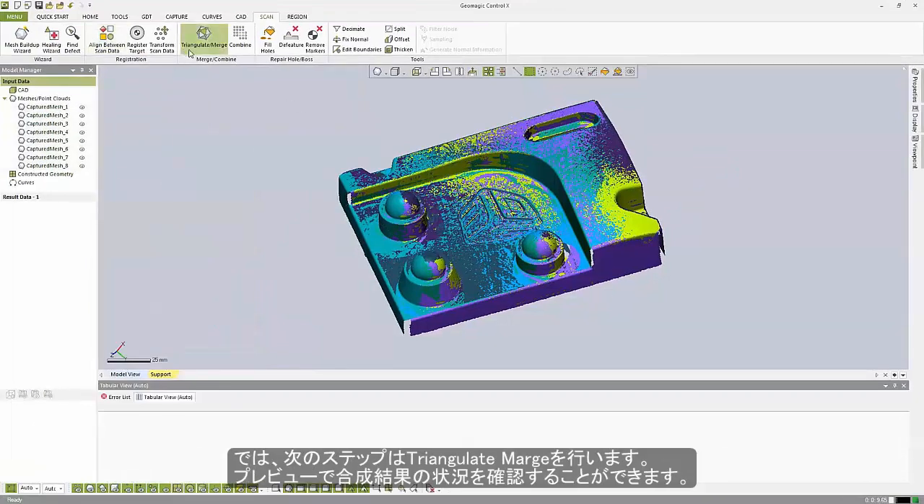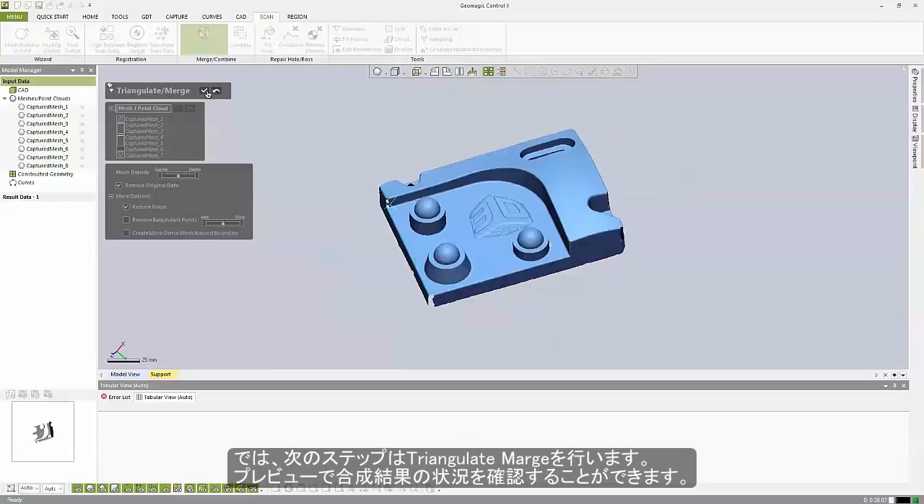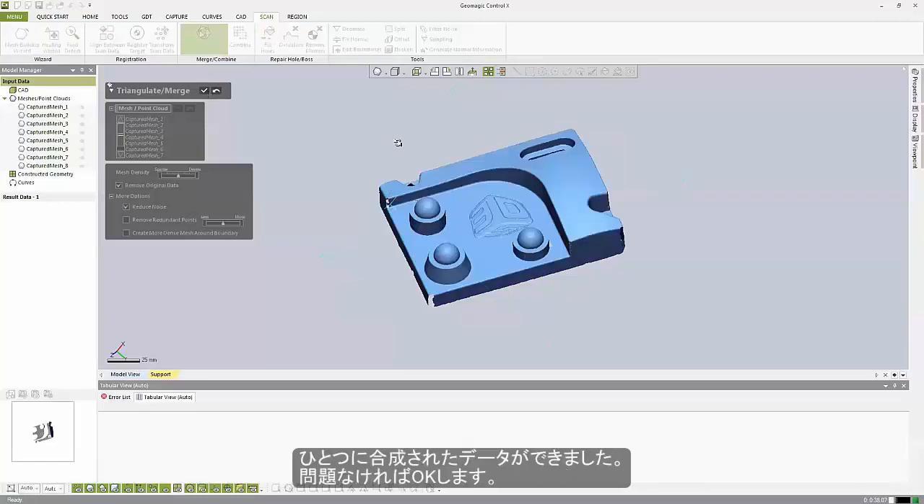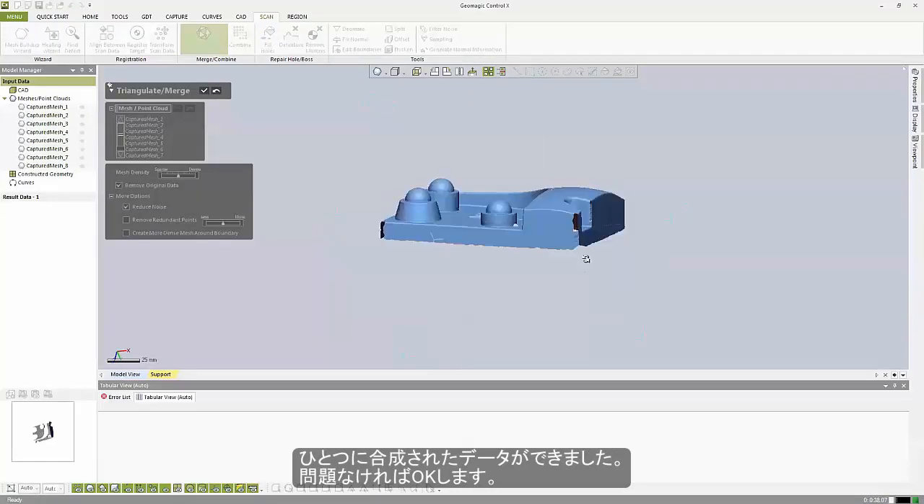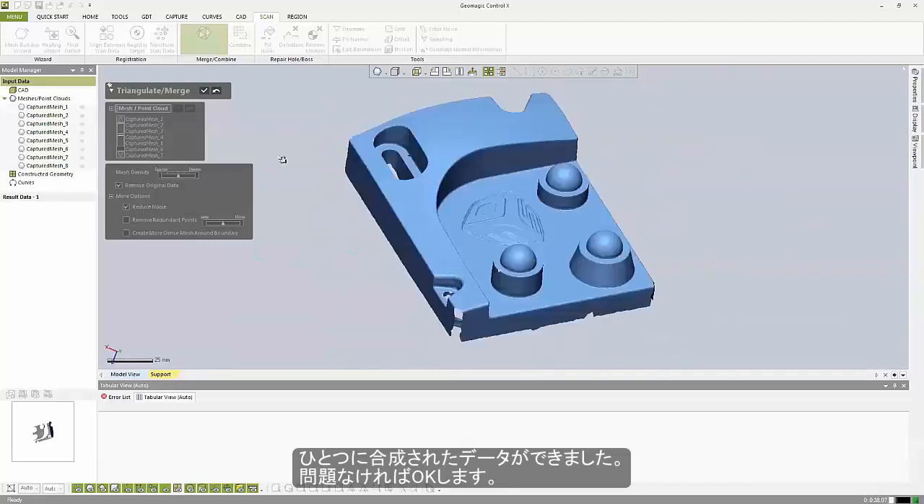Great. The next step I'm going to choose is triangulate and merge. So I'll go ahead and say preview. We'll take a look and see what the quality is like. All right, so we have one merged data set. Looks okay to me. I'll say okay.